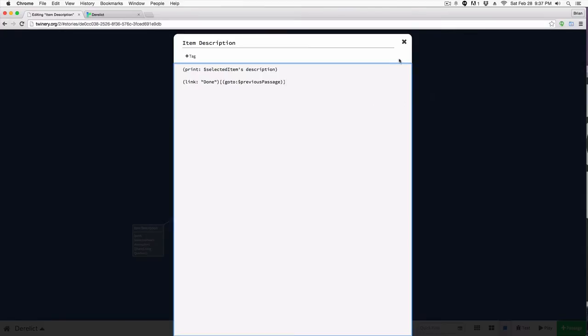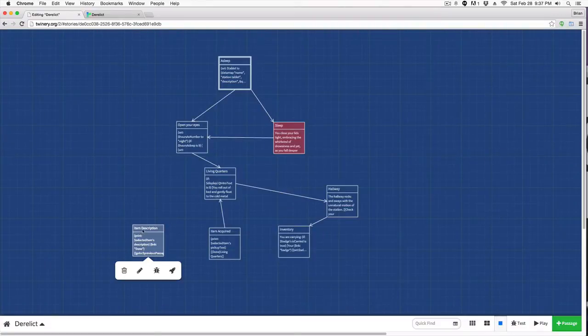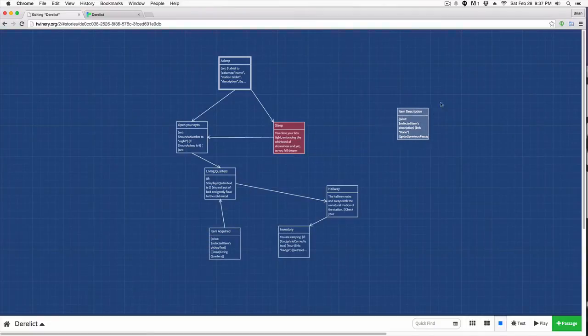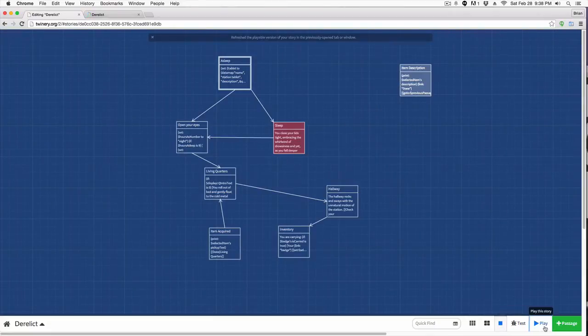And now, if we close this, you'll notice that this passage is now separate from all the others. And in a way, this is really nice because we can put this off to the side. We don't have to worry about this being a part of the player flow. This is just a passage that we're going to be calling on demand. So let's see if this worked.